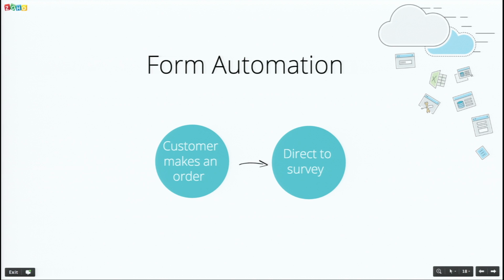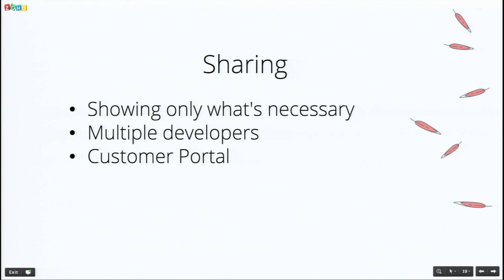Another possibility is directing people somewhere else after they use your form. So maybe somebody makes an order, or does something on your website, and you can direct them to a survey, or actually send them to any link at all, and you can find out what they thought about your business and their interactions.